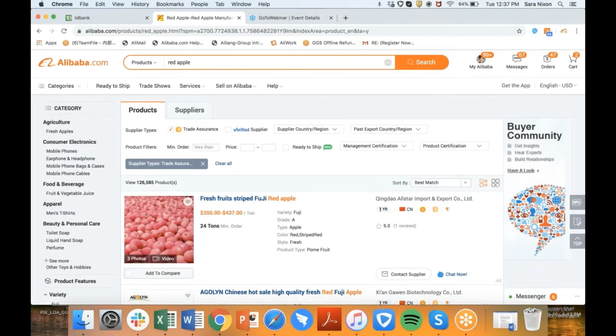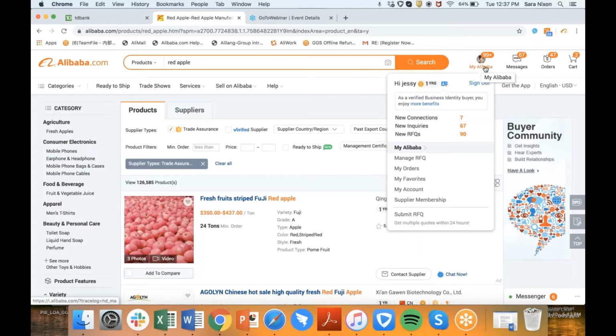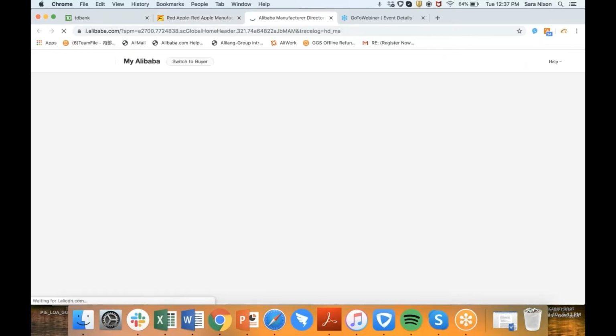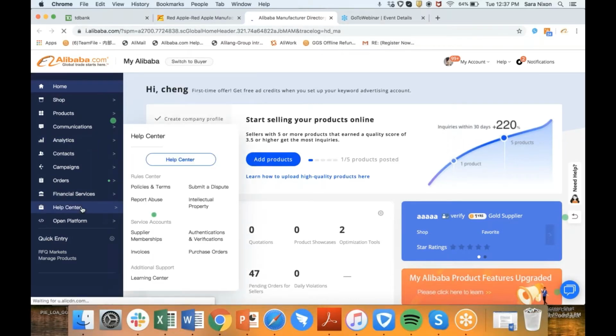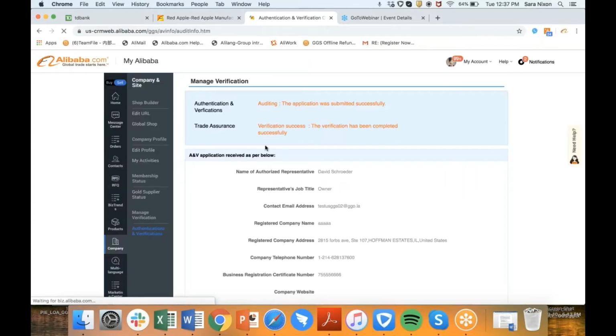So first, when you log into your My Alibaba, you would click in here. You would hover over the Help Center. You would click Authentications and Verifications. And right here, you can see Trade Assurance. Since this is a test account, we've already tested it, and you can see I have a verification success. But if you haven't yet applied for Trade Assurance, it would prompt you to submit Trade Assurance here.